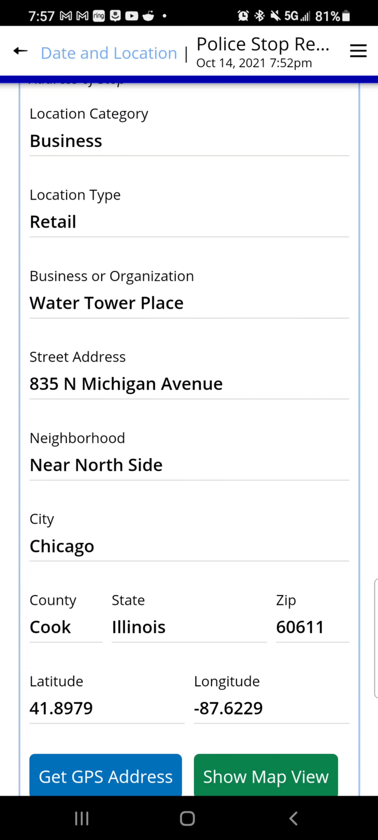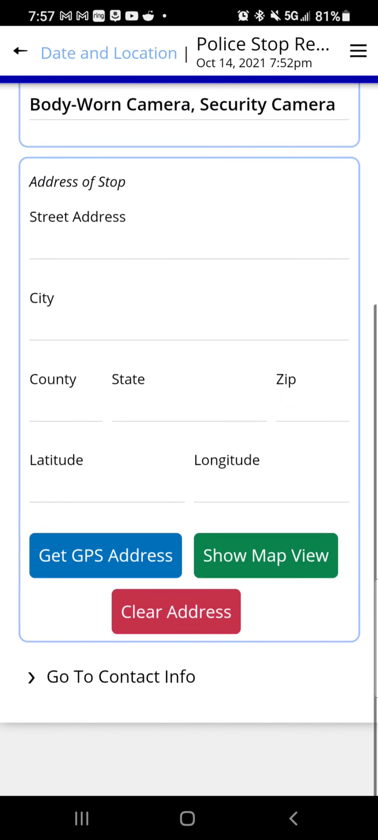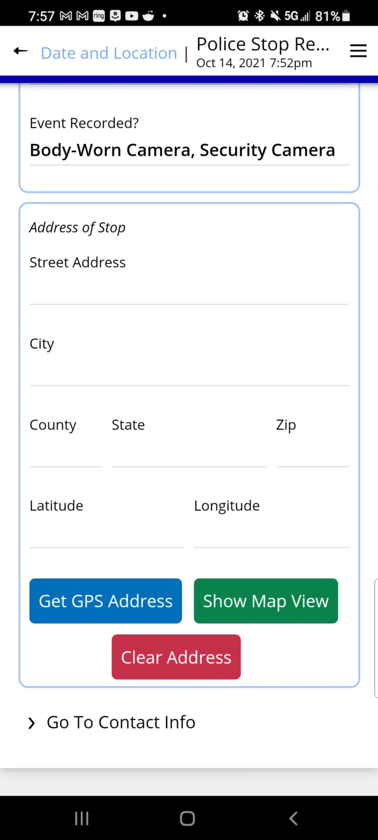So let me illustrate. Notice that we've got the category, the type, the business, the neighborhood, and then the street. We've got the county, the city, the state, the zip. If I clear the addresses, notice the only fields that we're showing to the officer as something that we want to require are the address, the city, county, state, zip. And we don't have to show the latitude and longitude. Those come in automatically too.